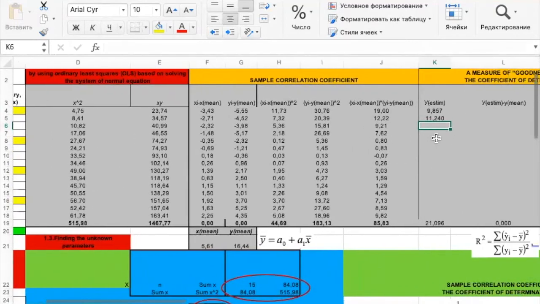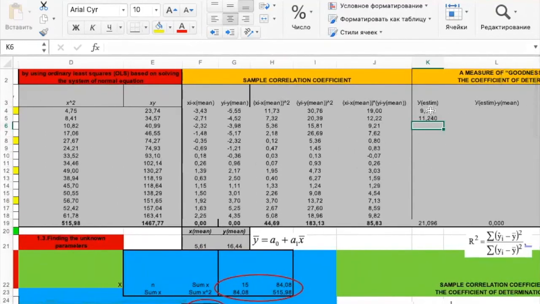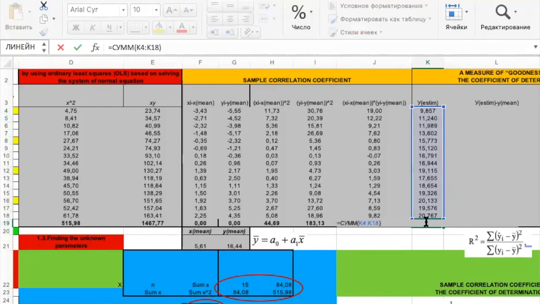But of course we can simplify this process by, for example, fixing our constant values of a0 and a1, which will be repeated 15 times. So we fix them, and then we will be able to stretch down and find all our estimated values of y.